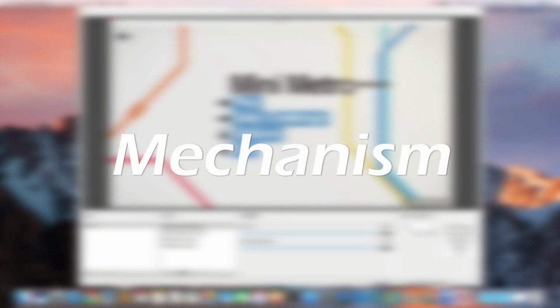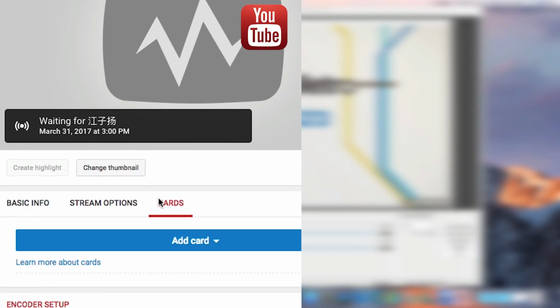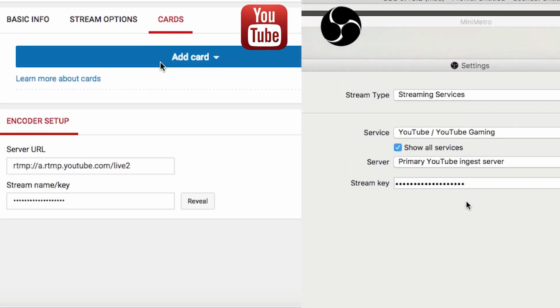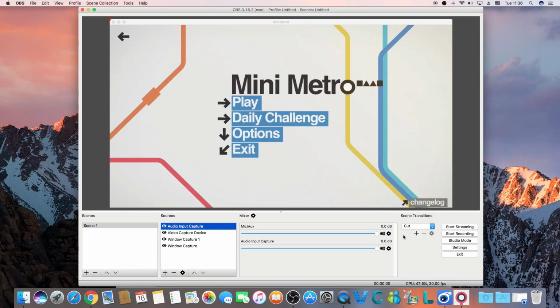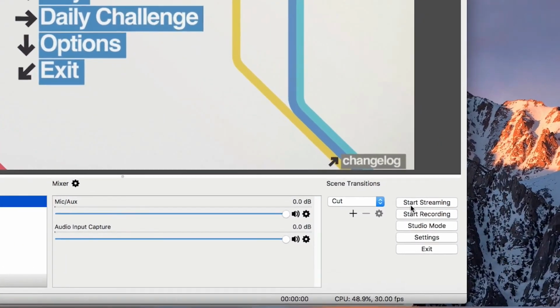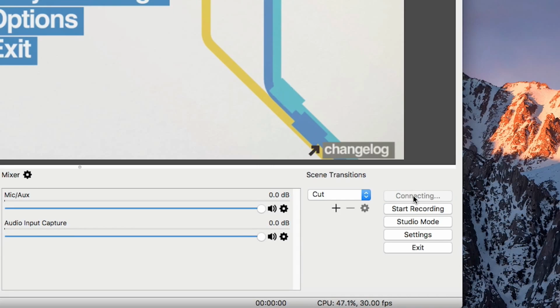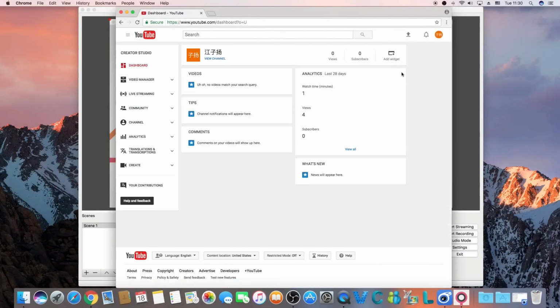Basically, the mechanism is to link your YouTube account with an encoding software like OBS with the stream key. And with proper settings on both ends, you can live stream your game, PC screen, program tutorial, and webcam on your YouTube channel. Let's get to the step-by-step tutorial on how to live stream on YouTube and the best settings we recommend.